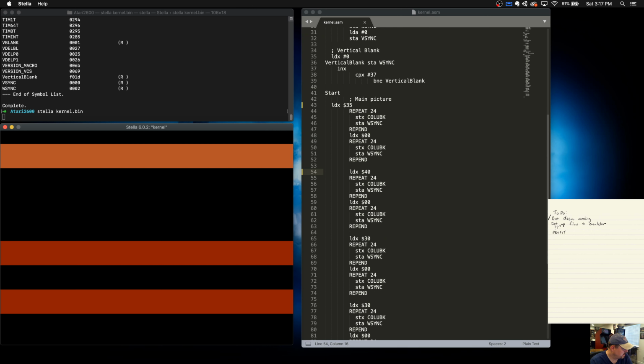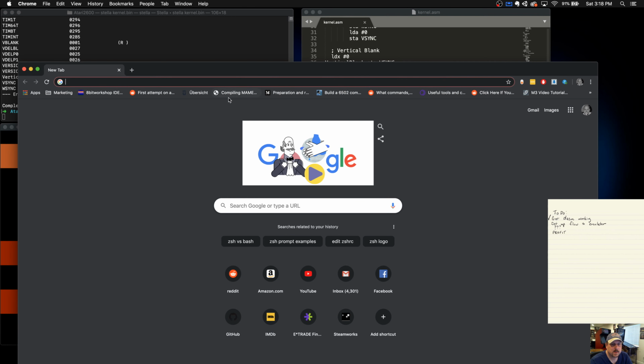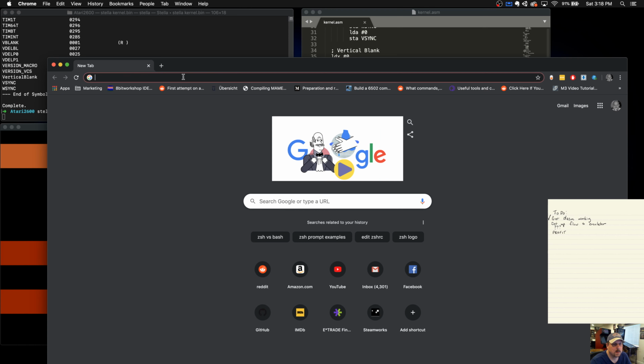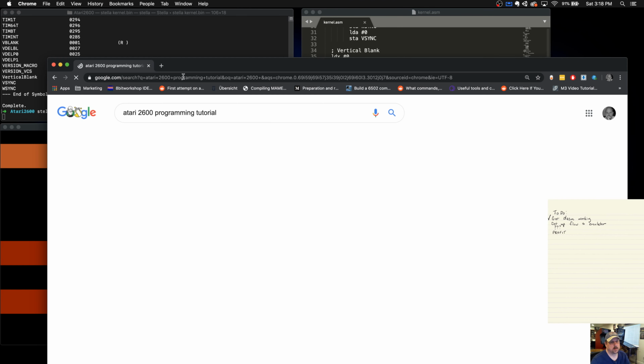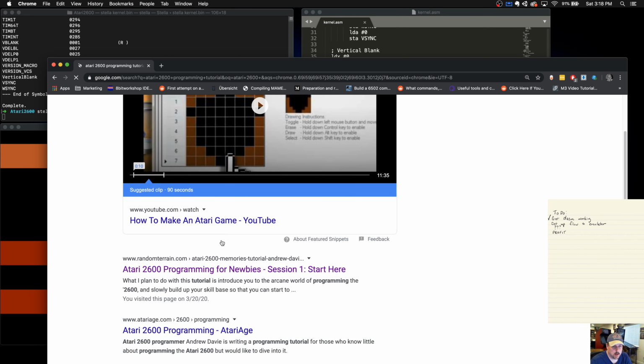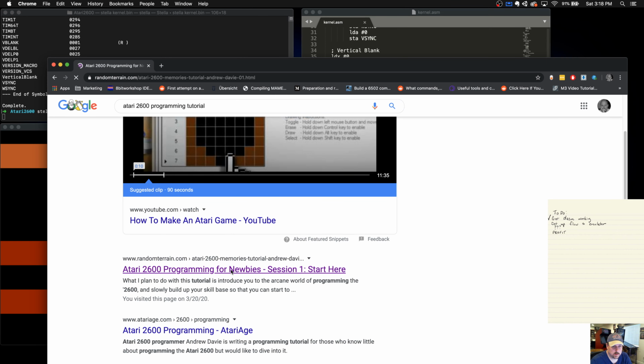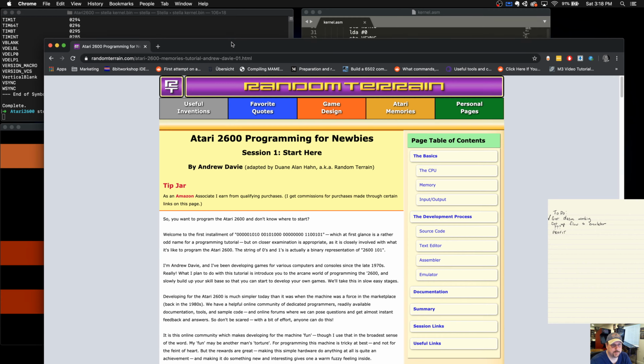Okay, so there is a website that I'm going off of that I found to be really, really good last night. Let me see if I can find it. Let me search for it. Atari 2600 tutorial. There we go. Not that, it was this one: Atari 2600 programming for newbies.